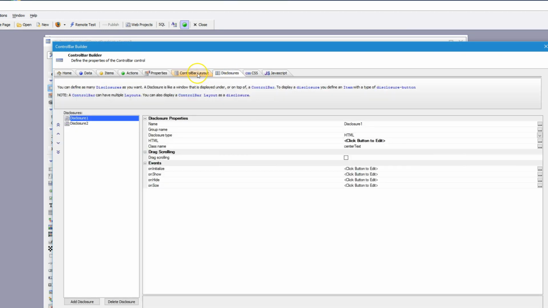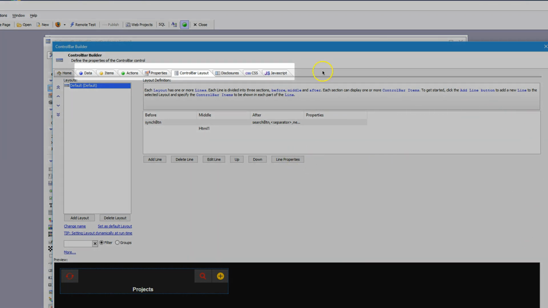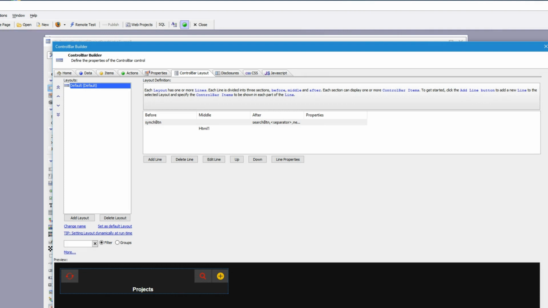Control bars allow the developer to easily build a responsive layout that automatically repositions its controls to accommodate the numerous device screen sizes and the device's orientation. Each control bar may have its own data, items, actions, properties, events, layouts, disclosures, custom CSS, and JavaScript. You can also call JavaScript functions that you may have defined for the component under Code, JavaScript Functions.